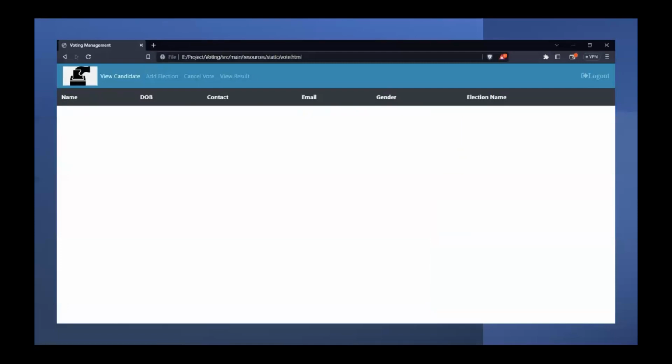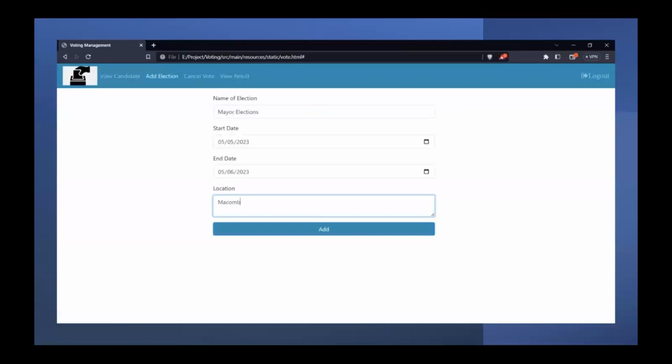So I have logged in with the admin email ID and password. After logging in with the admin email ID and password, here we have a list with name, date of birth, contact, email, gender, and election name. So when the voters register, all the names are listed here with their date of birth, contact, email ID, gender, and if it is a candidate, then the election name is also displayed over there.